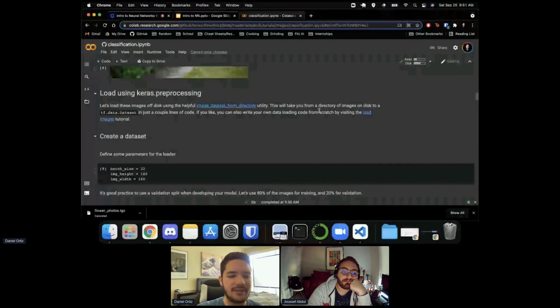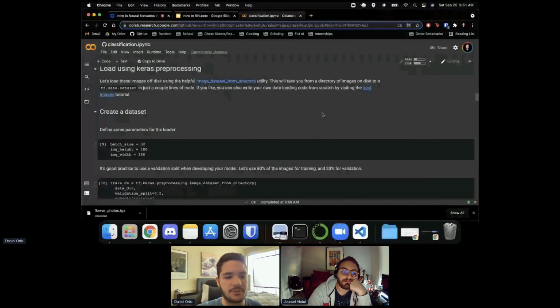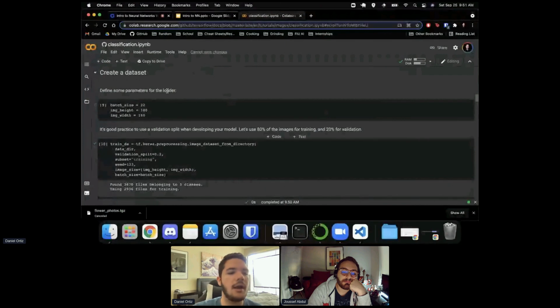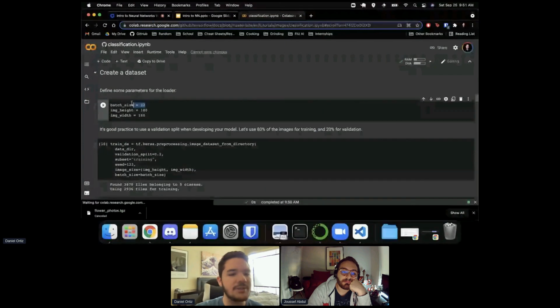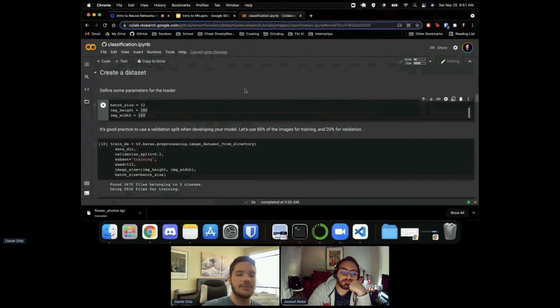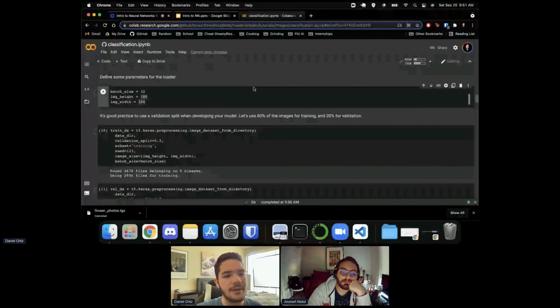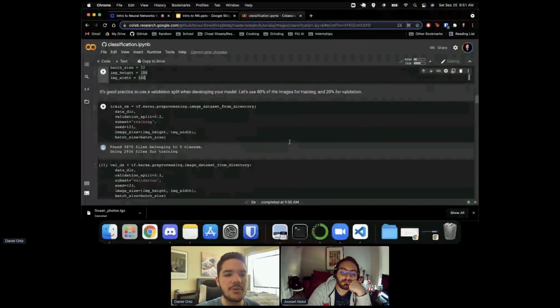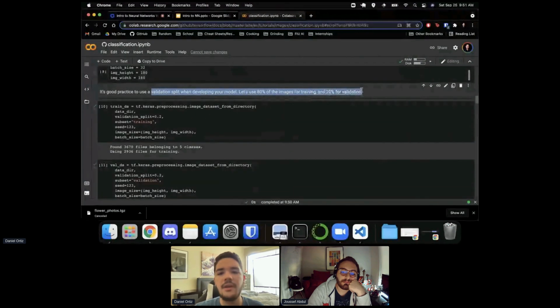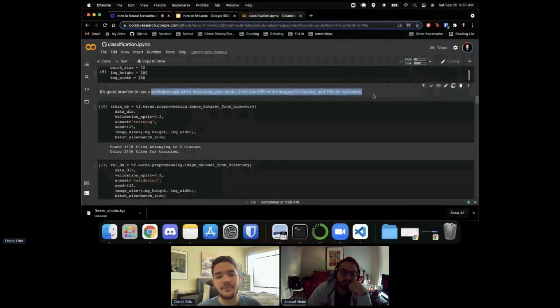Keras pre-processing. This is just pre-processing some of the data. First we have to create the data set. We want the batch size, the height of the image and the width of the images. Batches are just collections of the images. Then choose a validation split. Very important. This is what I was talking about earlier. You are not going to have a well-trained model if you do not validate. You really want to have some data for training and some for validation.